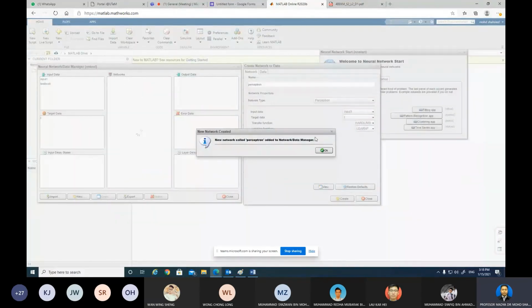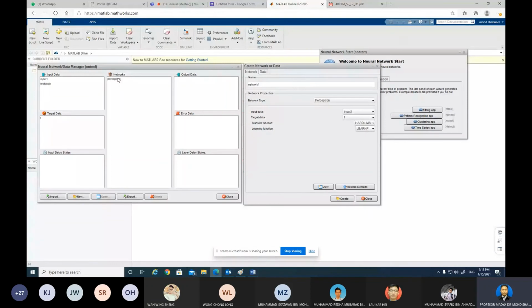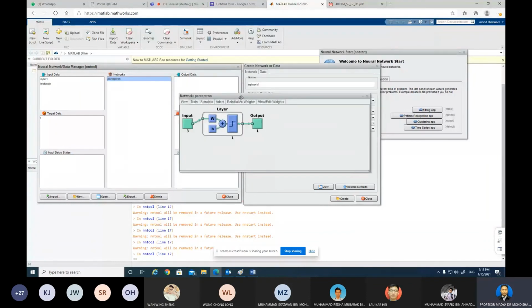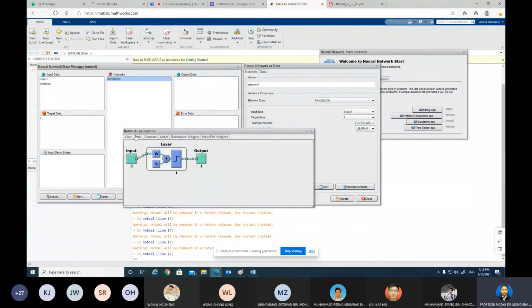This will appear on the network, which I named Perceptron. After you create the input, the target, and the other input to test, you can create the network. Then click on the Perceptron here and double click. When you double click, our network, the Perceptron, will appear. As I mentioned to you, first we have to train.